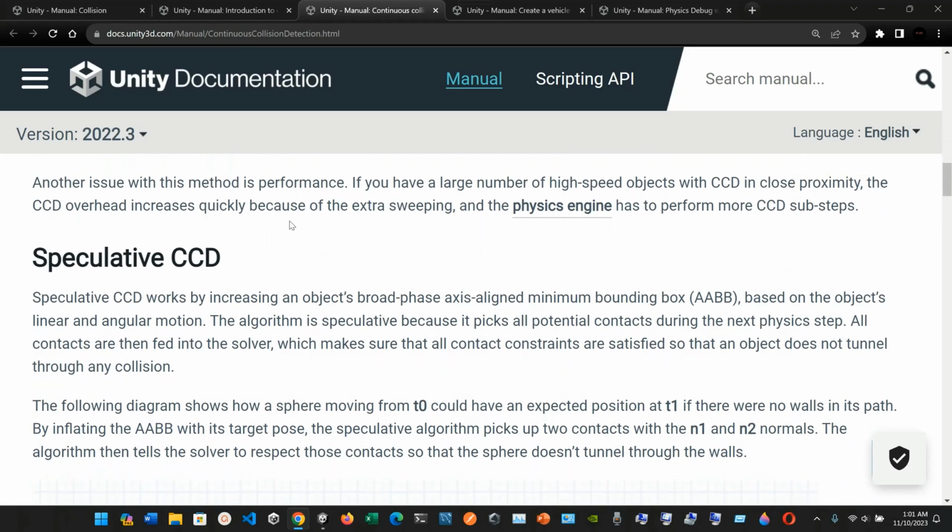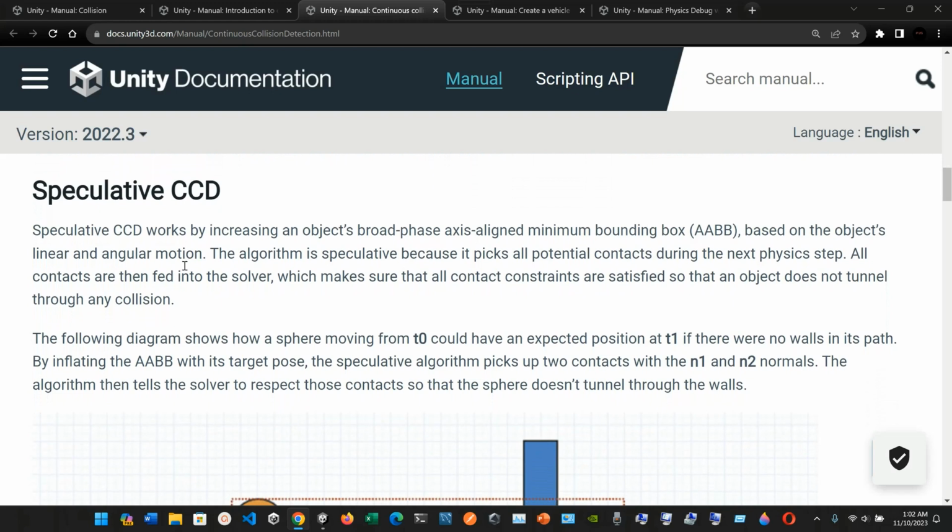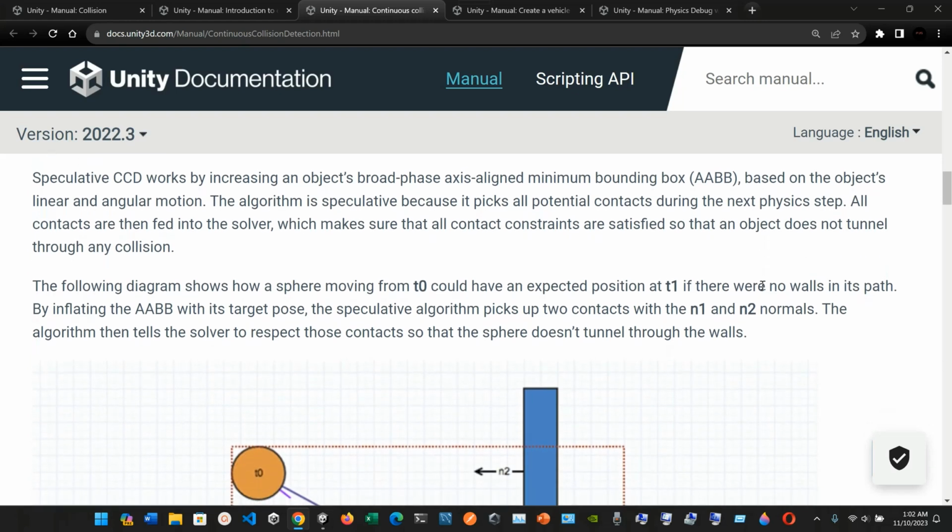Okay, so another issue with this method is performance. If you have a large number of high-speed objects with CCD in close proximity, the CCD overhead increases quickly because of the extra sweeping, and the physics engine has to perform more CCD sub-steps. Speculative CCD works by increasing an object's broad phase axis-aligned minimum bounding box, AABB, based on the object's linear and angular motion. The algorithm is speculative because it picks all potential contacts during the next physics step. All contacts are then fed into the solver, which makes sure that all contact constraints are satisfied so that an object does not tunnel through any collision.